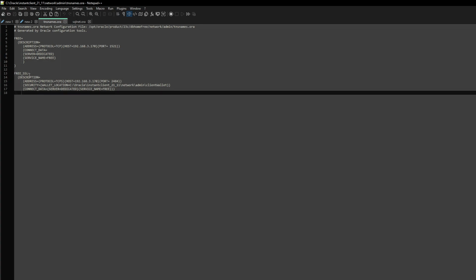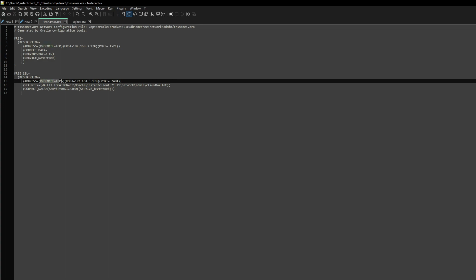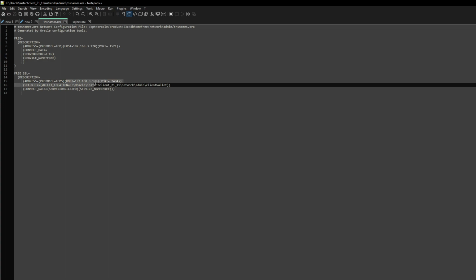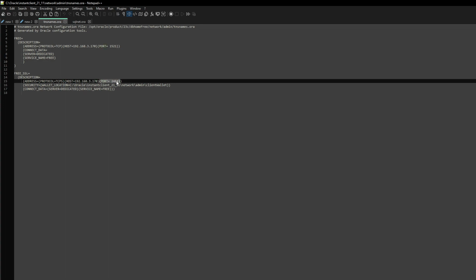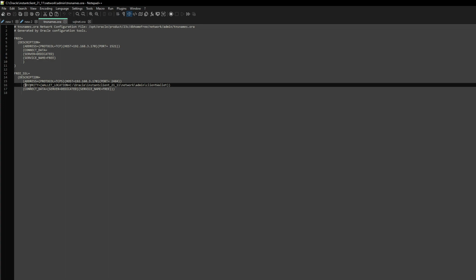So I just call this free SSL, so I know that whenever I'm using this name, I'm connecting to an encrypted connection. So we have description, we have address, protocol TCPS, S stands for secure, and this is what's going to tell that we're trying to set up an encrypted connection. We have our host to the server, we have the port that it's listening on, and most important, we have the security wallet location. So this is going to point to that client wallet that we saw earlier, so it's able to exchange and receive the certificates and be able to do that handshake.